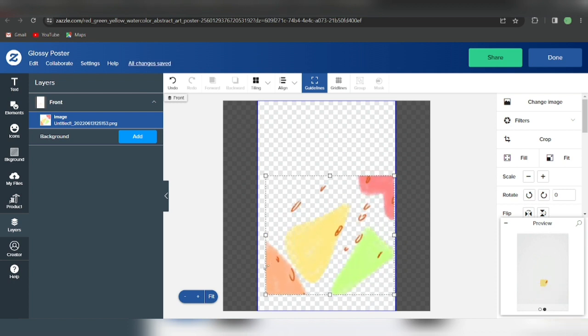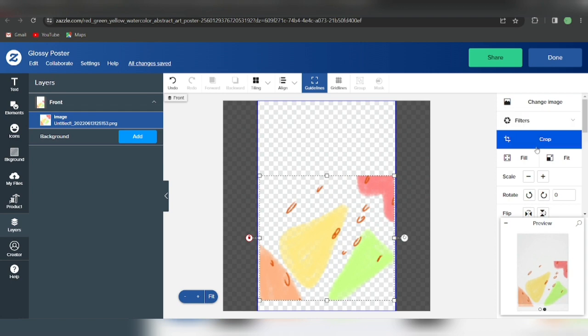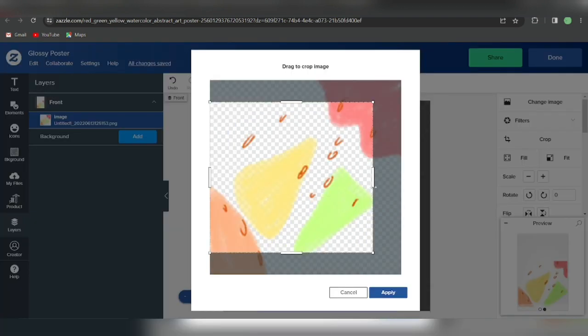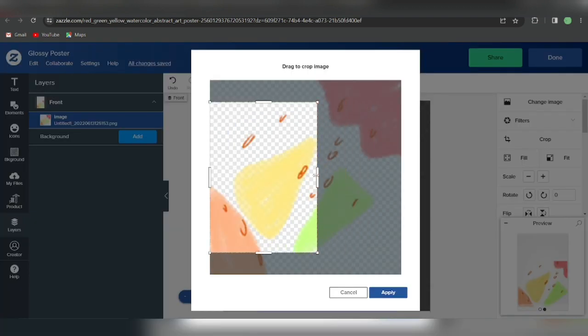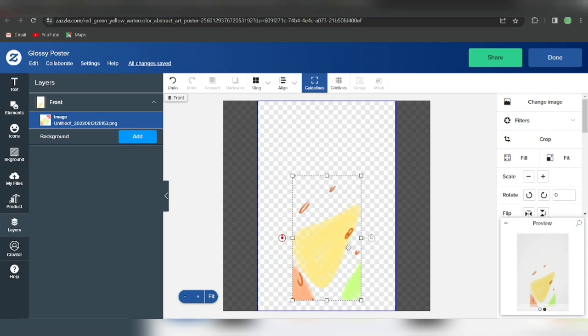The first key is the Shift key. The Shift key is actually locking your expected ratio. For example, I'm going to crop this image so that I can show you exactly what I really mean. Let me just take only this particular part in our picture. Okay, just apply. So this is the one.